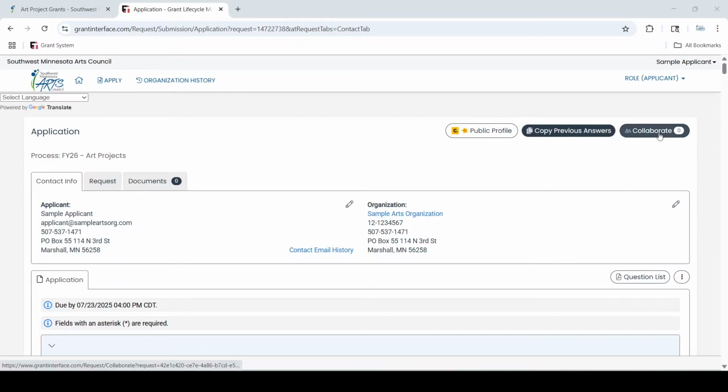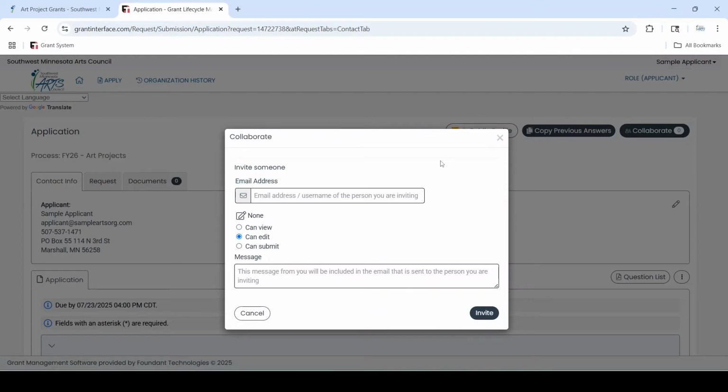There's also a Collaborate button. If you want someone else to be working on your application with you, you can enter their email address here, choose what level of permission you want to give them, and send them a message about what you'd like them to do. You may want someone to proof your application, to add some extra data or attachments. You may need them to come in and sign your application, so that is a helpful button there. You would fill out this little form and then click the Invite button.